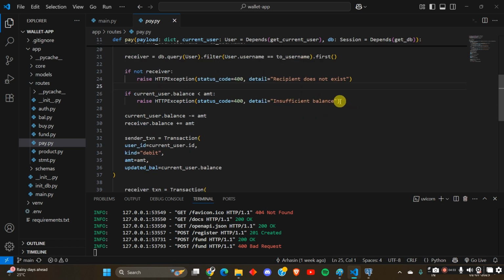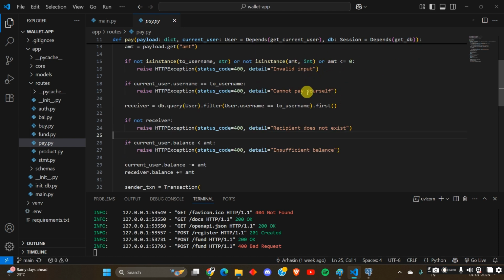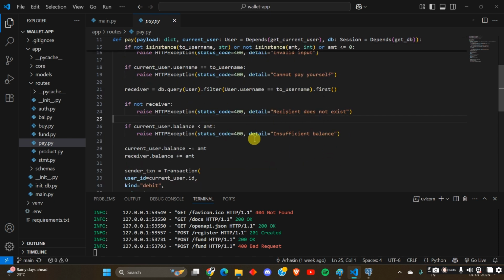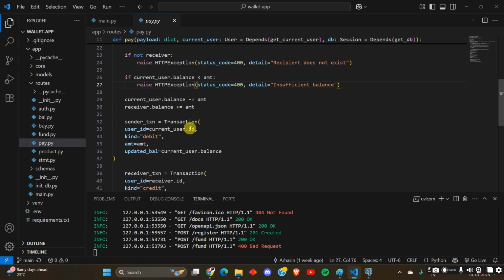And I will also check the amount which I am sending is valid or not. First, I checked if it is integer or not. Now I will check if I have enough balance to give them. I cannot give more than I have already. So if I try to, then it will return a status code of 400 and the detail will be insufficient balance. And then if everything is fine, then we will proceed and from the current user balance, my balance will be subtracted and the receiver's balance will be added.